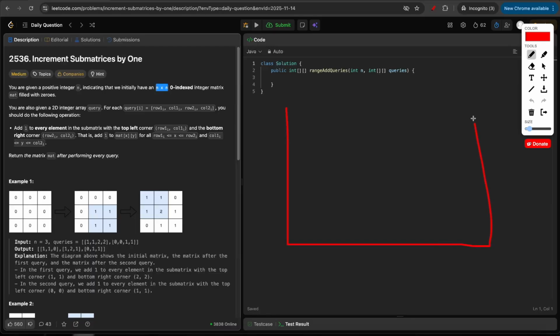So you are given n, so you have to build an n cross n matrix with all zeros. And in the queries, you are given row 1 column 1 and row 2 column 2. Suppose you are given this submatrix. So this is row 1 column 1, this is row 2 column 2. So for this query, you have to add 1 in all of the cells of this submatrix.